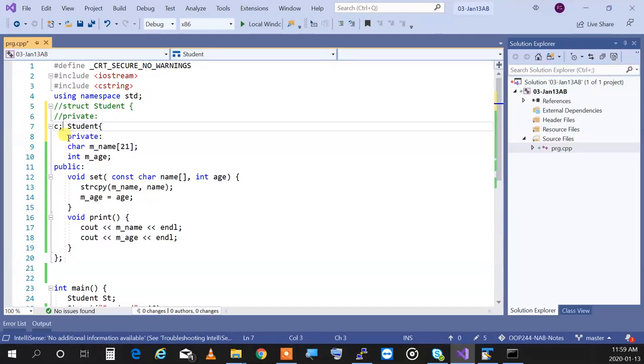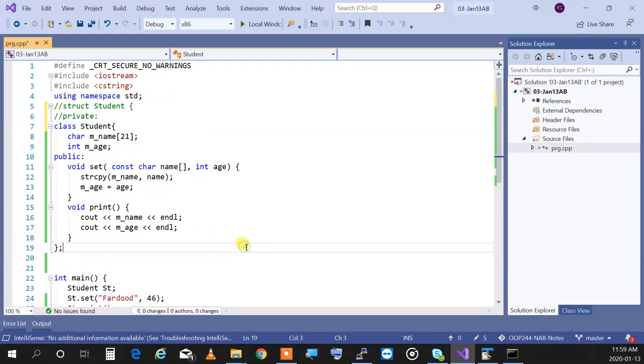So if you write class, you don't need the private over here anymore. Either I have to have lines 5 and 6, or I can have line 7. Line 7 has privacy in its definition. Are we okay with this? Are we okay, one? Are we okay, two? Yes.